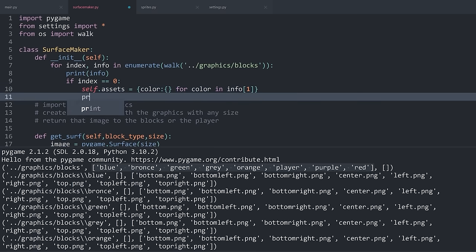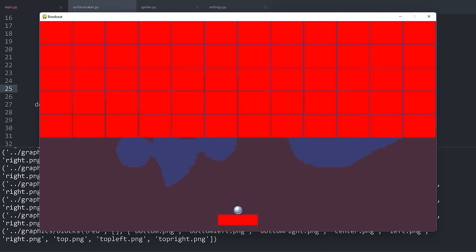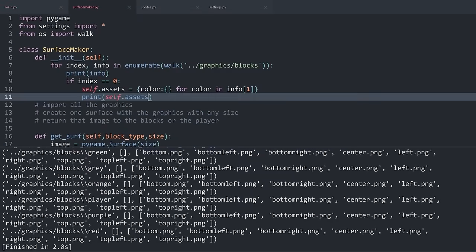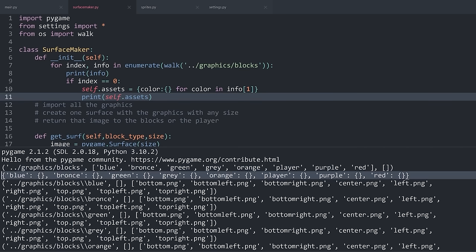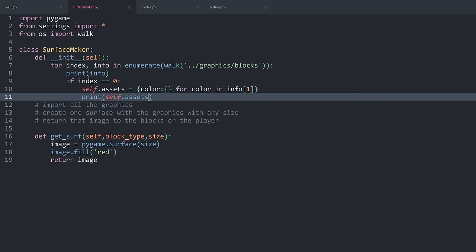So if I print self.assets as well and run all of this again, we again get our game that we don't care about. We now have, after the first item, another dictionary that just says blue empty dictionary, bronze empty dictionary, green empty dictionary, and so on. And this is now going to be the structure for how we are going to store our data. What that means in practice.